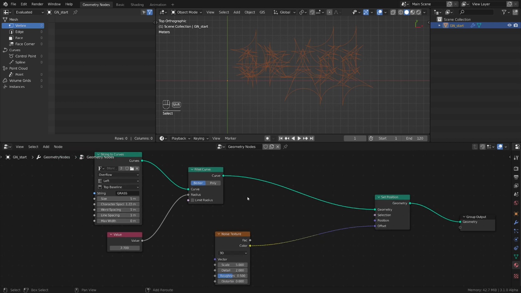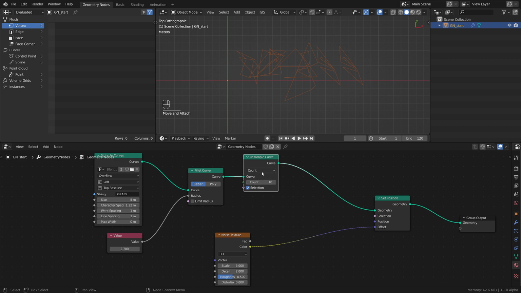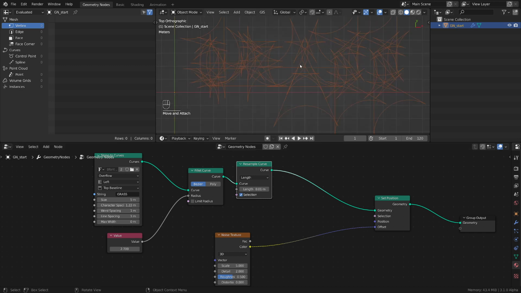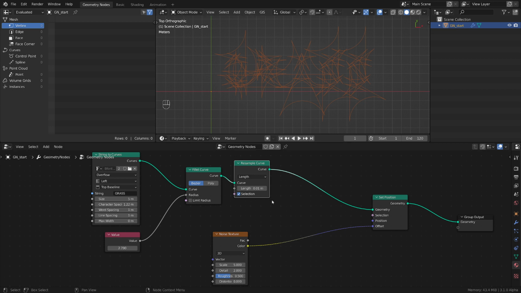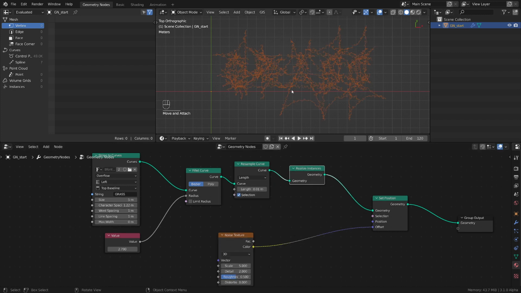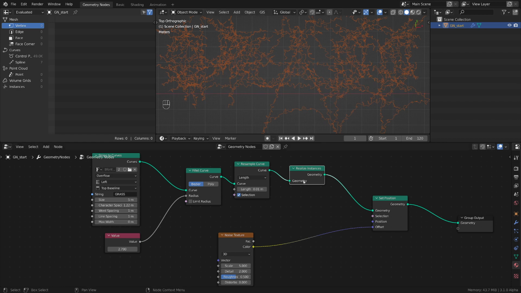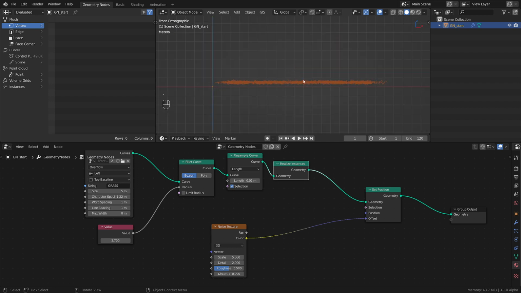So let's do Resample Curve, plug this one here. I'm gonna switch this one to length and make it like 10 times more dense. Now we have more points to play with, but still nothing happens because these nodes also need to have some geometry to work on. So we have to turn these instances into geometry, and now we get this. We start to see something. So that's kind of nice.